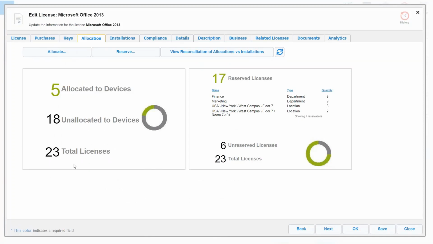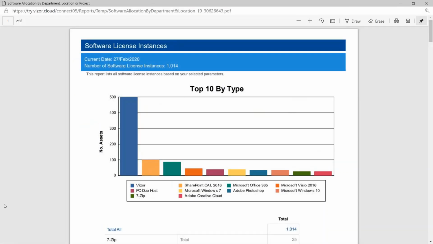So can you bring us to the software allocation by department, location, or project report? As the name implies, there's a number of different ways to open this report, so by department or locations and projects. So in this case, I've opened it with a department view. So at the top, we can see a breakdown of our licenses.